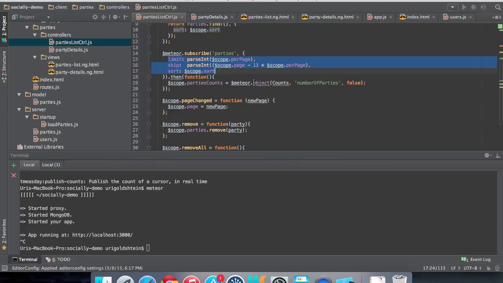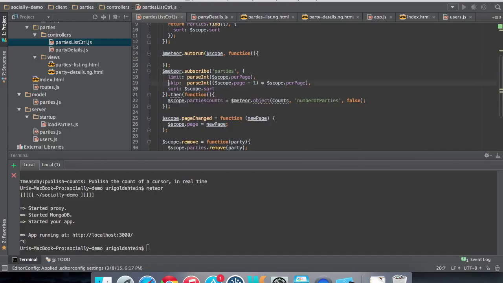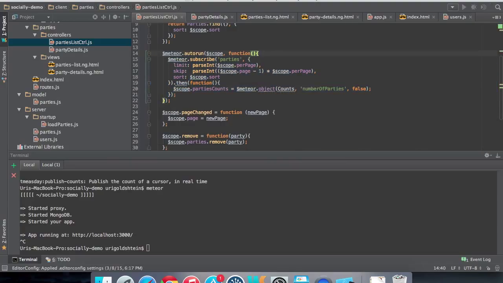So the first thing we need to do is actually surround everything that happens here with a Meteor thing that's called Meteor autorun. Meteor autorun just reruns everything inside it once it knows something has changed. Maybe it will be easier to understand once we write it. So Meteor.autorun, then we're sending the current scope, which I'll explain in a second, and then we're sending the function that should be rerun every time something inside is changing. So we're going to place everything here inside.